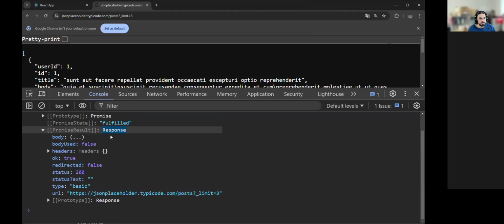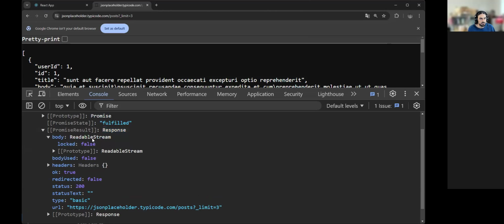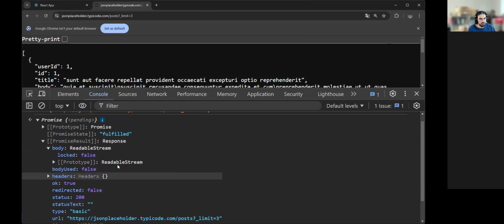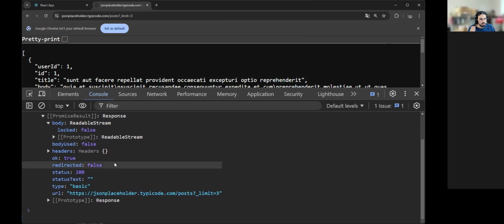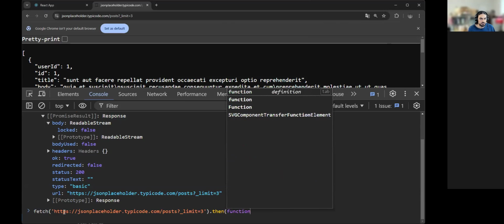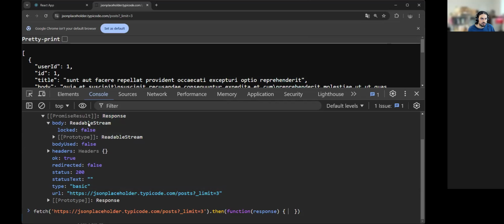Now, this response object by itself has a body here, you can see. And if you click that, it's a readable stream. So it has to be parsed or extracted. To do that, we have to handle the promise. Remember, to handle it, we use .then to do something after the promise has been fulfilled. We're going to take the response and extract the information from the body. So if I do this, which returns a promise, I can do .then and pass a function. This function receives the response. Now, this response is what we saw here. We need to find a way to extract from the body.